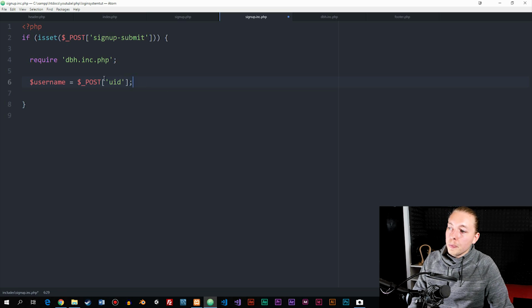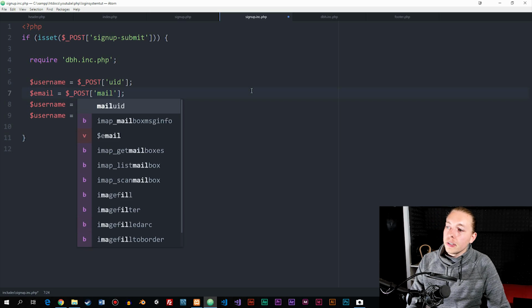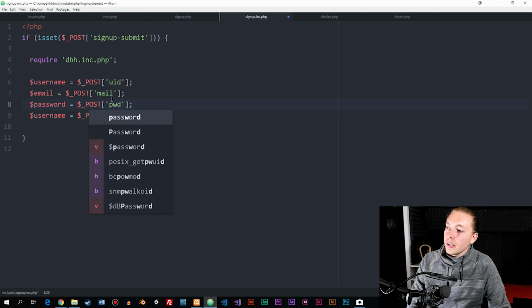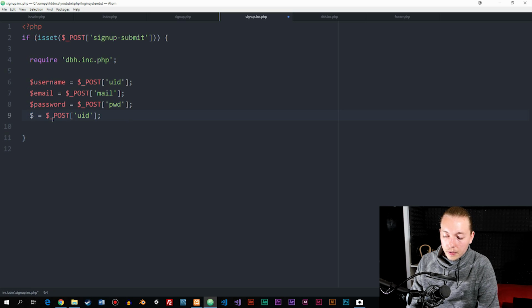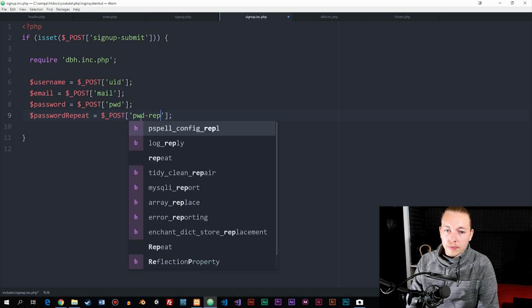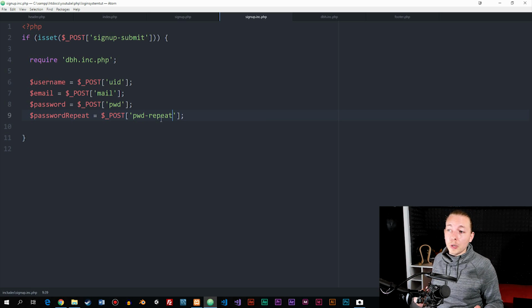Then I'm just going to copy paste this line, and we need to copy paste it 3 more times. And then I'm going to change the name to email. And again, inside the post method, it is called mail. Inside the next one, we're going to write pwd or password. Then pwd inside the post method. And then we can call the next one something like password repeat. And then the name inside the post method is going to be pwd-repeat. So now we just fetched all the information that the user passed on from the sign-up form inside the website. And we can now take this information and do something with it.